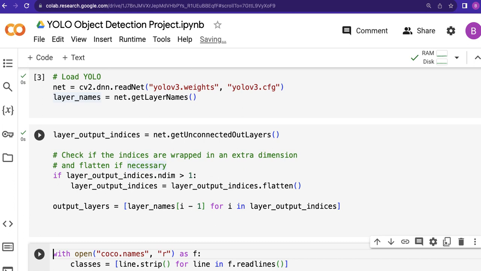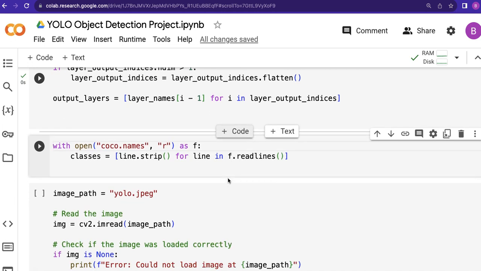Now let's move on to the other part of the code. What is this code doing? Here we are just opening the coco.names file, which is a text file. We are going to open it in read mode, and we are going to call that file f, just a shorter name for it.